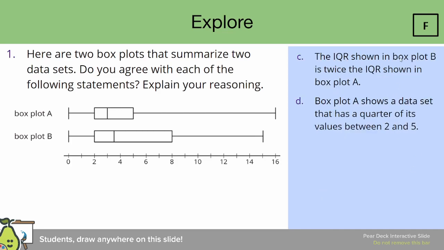Now here, I want you to pause the video and read what is part C asking us and what is part D asking us, and then we will read it together. Alright, welcome back. Part C says the IQR shown in box plot B is twice the IQR shown in box plot A. What in the world is an IQR? Do you know what that is? Please pause the video and let me know.